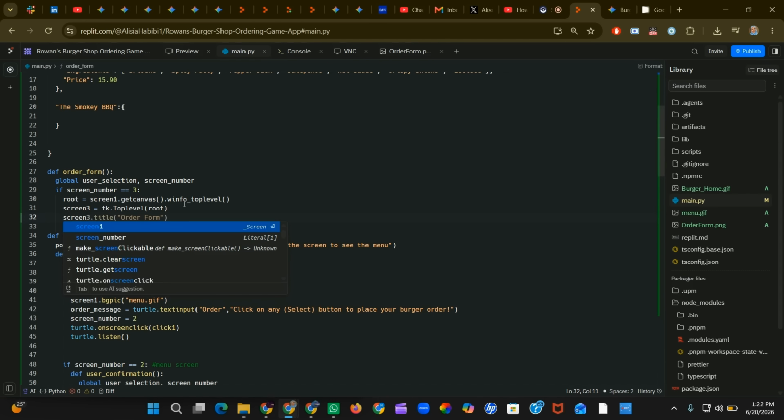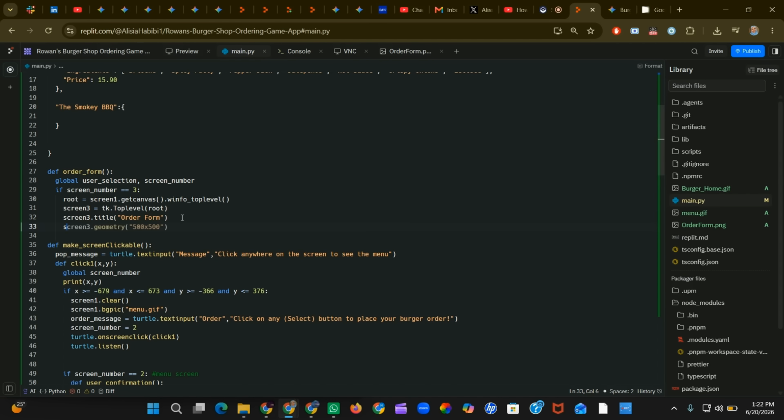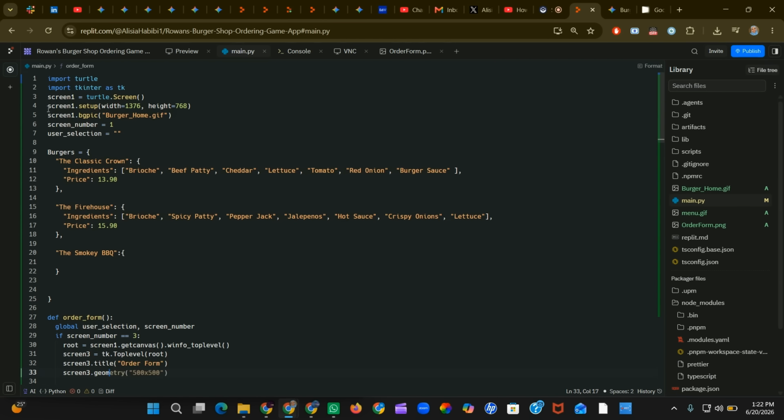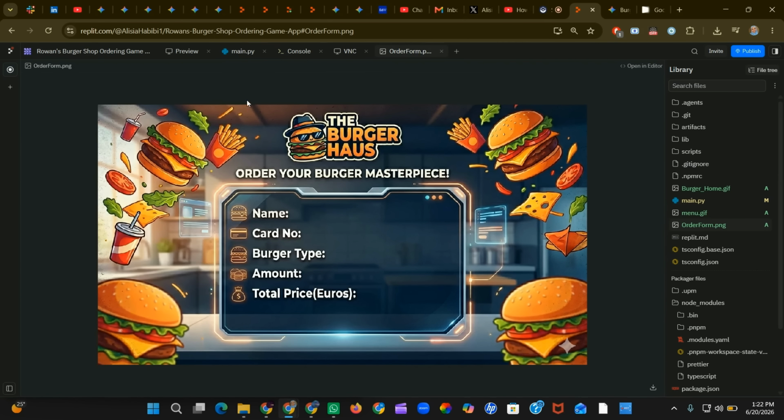Okay, so the next thing we're going to do is come back here and start putting in a title for this screen, and I'll put order form. And then, of course, the size of the screen. So screen 3, the size. The size is not like in Turtle where you say dot setup. If you remember how we do size in Turtle, we say setup, width, and height. For Tkinter, it's different. You just say geometry. It's the name of your screen dot geometry. And here you put the size, so 1376 by 768. That's the size for this picture to show properly.